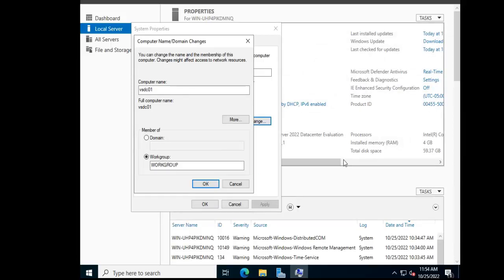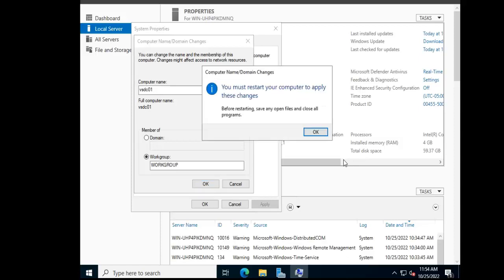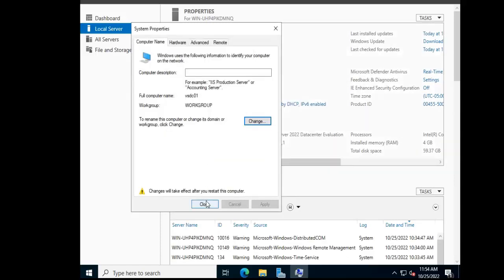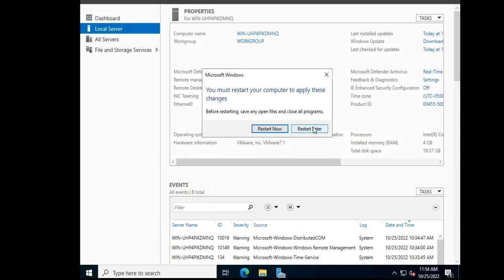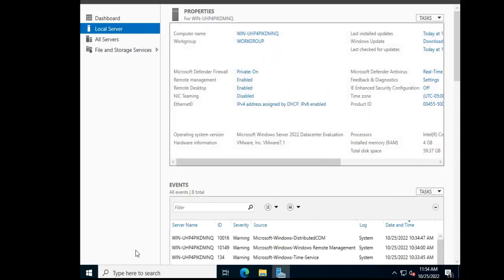Anytime you rename the PC or the server name, you need to reboot the machine. If you join or change the name while joining the domain, again you need to reboot the server. So for now, I'm not going to reboot. We're going to set the static IP.